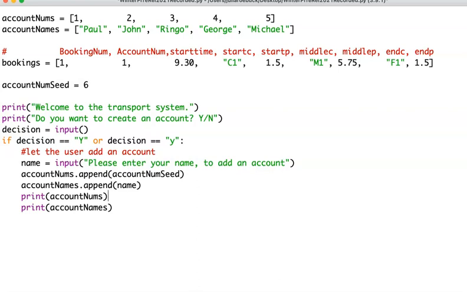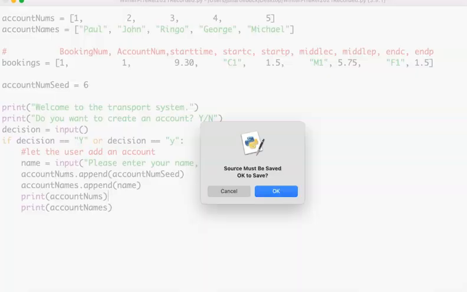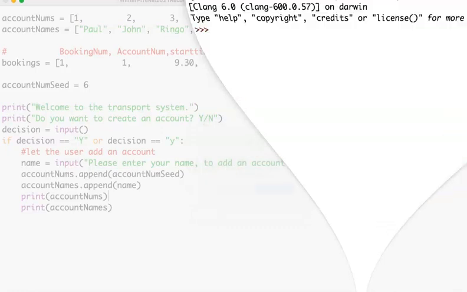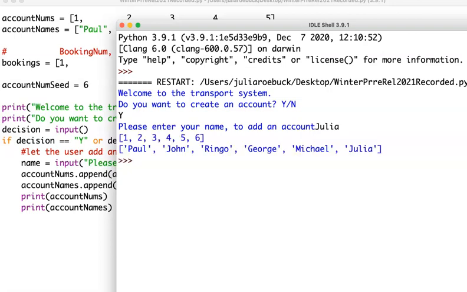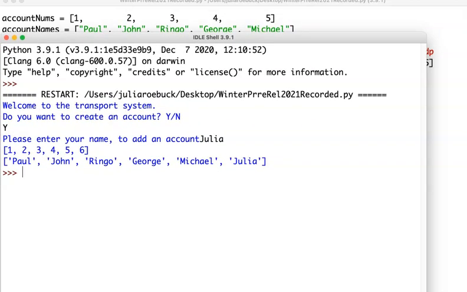Let's run this and see what happens. So, welcome to the transport system. Do you want to create an account? Yes, I do. Oh, it's down there, sorry. Yes, I do. Please enter your name to add an account. Add my name. There we go. So I've been added on. You can see the original array up here, and I'm now number 6. Perfect. That works really well. Okay, so now we can move on and do the next part of the task.